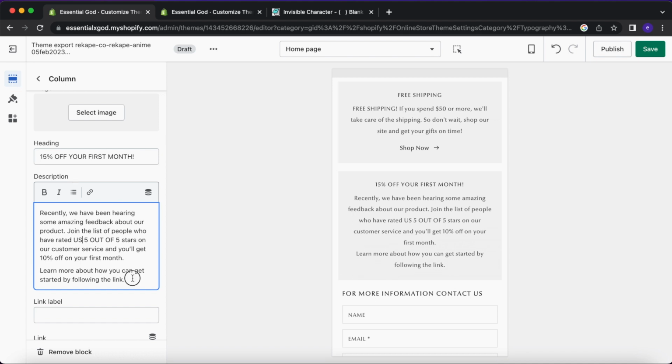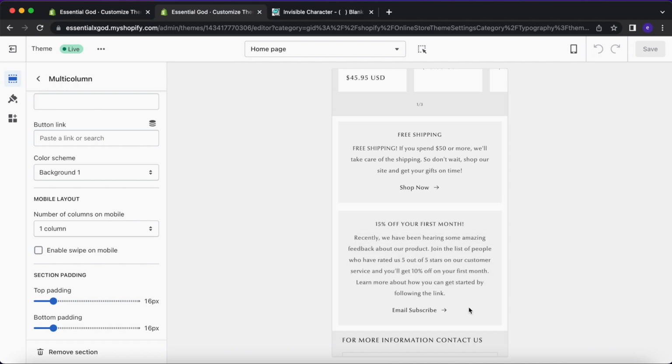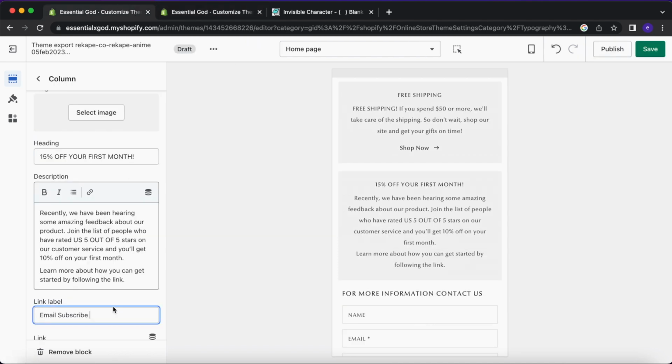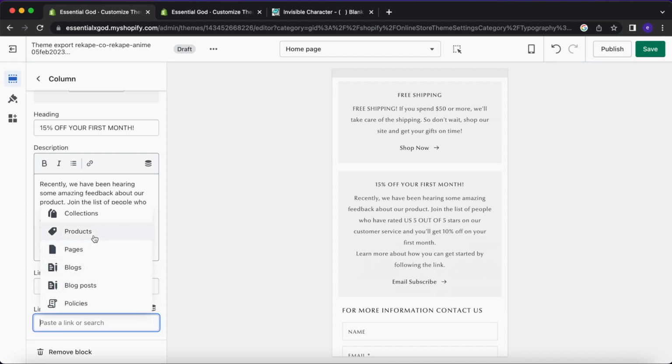Then this part says learn more about how you can get started by following the link. So now I'm telling them to go to this link and they can get a certain percent off, and this will just say email subscriber. Just send that link there. And then for this, what I would normally do, if you want to get an email list of the people who are signing up, is send it to a page.